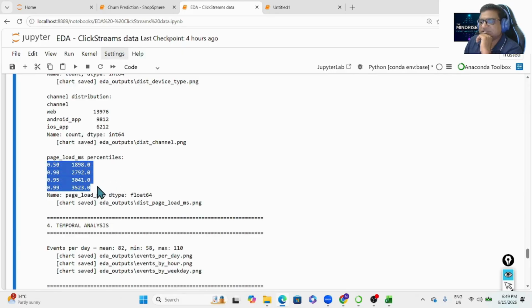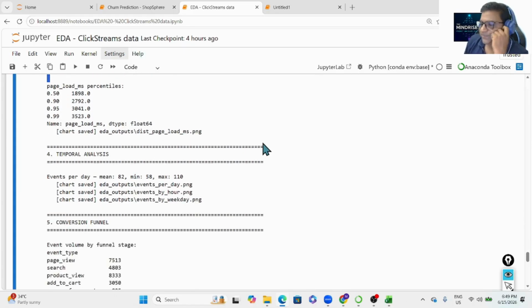Why is this important? This helps you to understand the distribution of the data, right? If you see the 95th percentile is 3000 and the 99th percentile is 35,000, that means there are some outliers. So that is the reason this distribution is important.